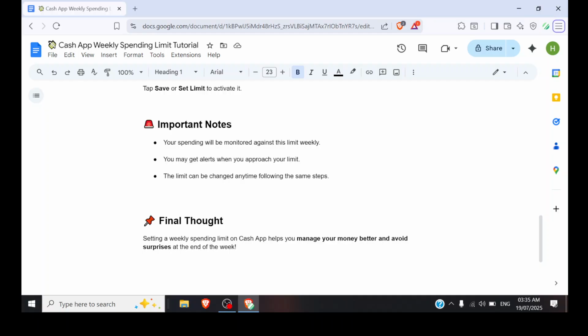Now here are some important notes for you. The spending will be monitored against the limit weekly, and you may get alerts when you approach your limit, and the limit can be changed anytime following the same steps.